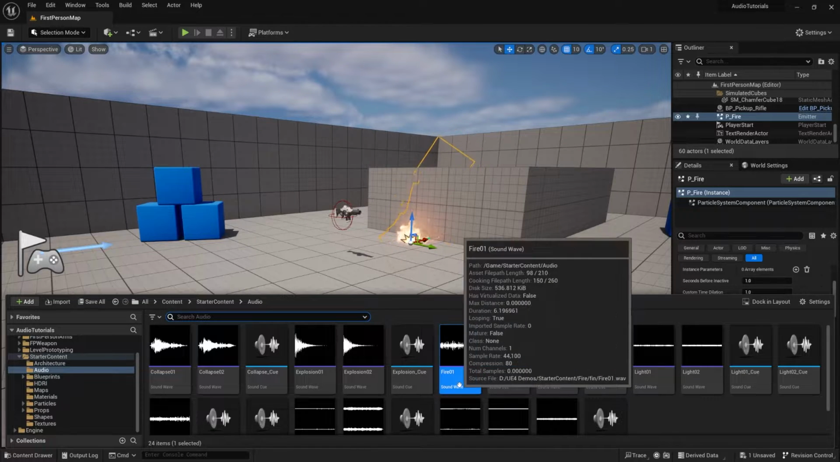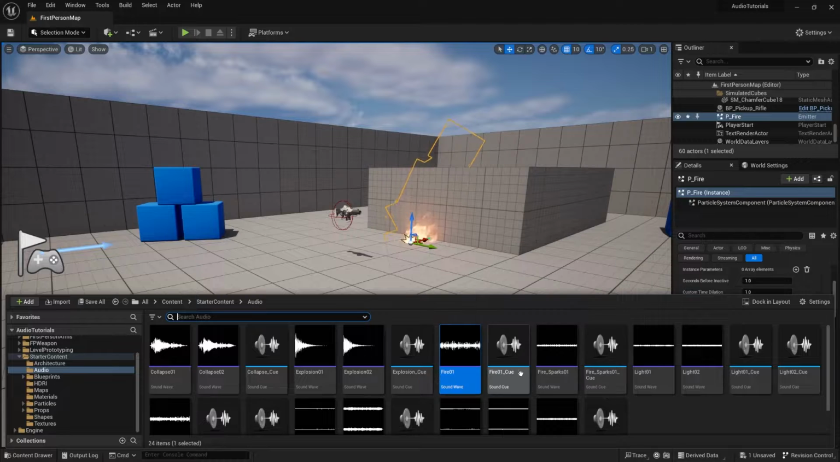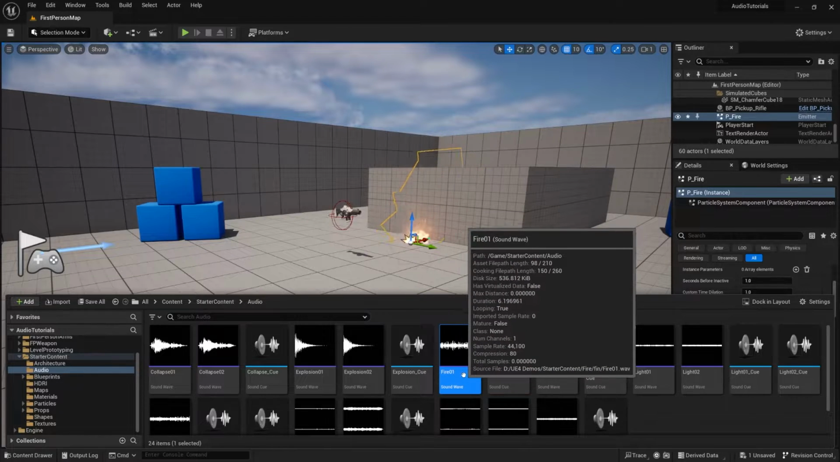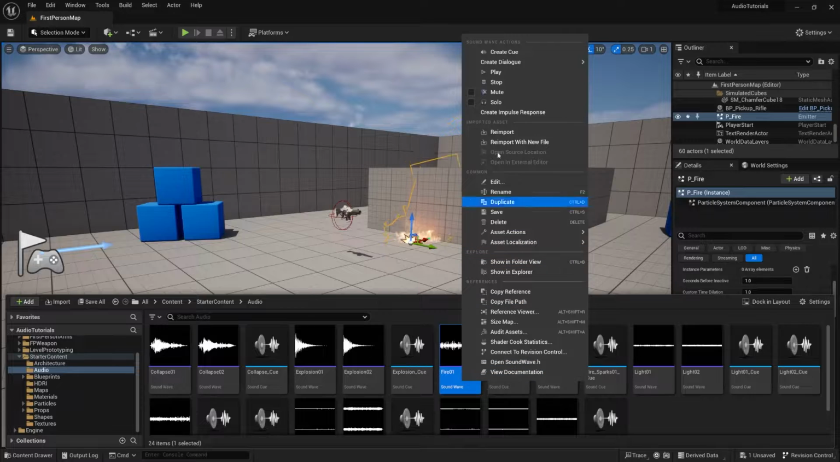So instead, what I'd rather do is have even more control by setting up a cue out of that sound effect. So I'm going to pretend that this one doesn't exist. We'll make a new one. I'm going to select the wave that I want to create a cue out of, that I can customize more. So select it, right click, and click Create Cue at the very top.